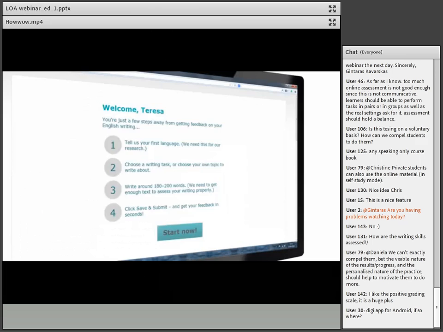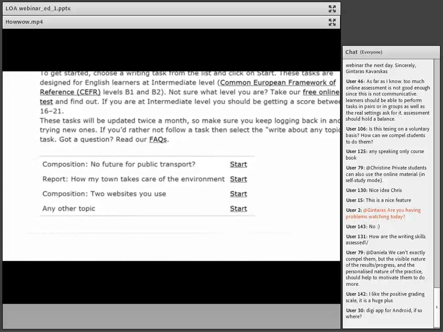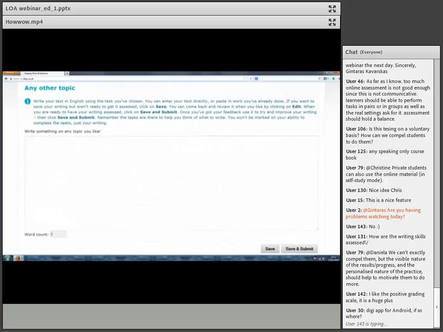To get started, choose a writing task from the list. The tasks are there to help you think of what to write. For example, you choose to write about the internet and websites. You won't be marked on your ability to answer the question, just your writing.